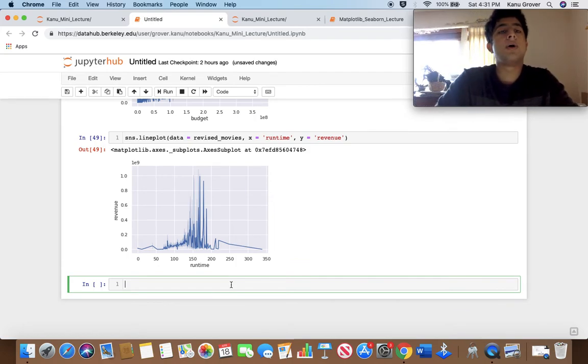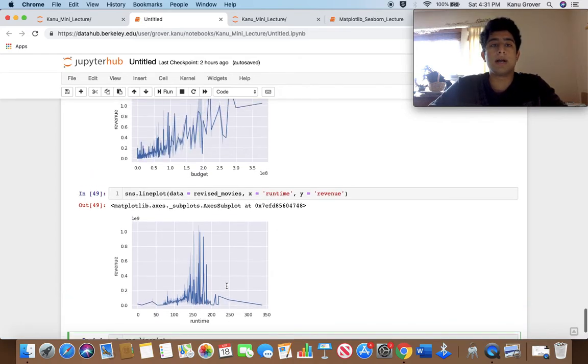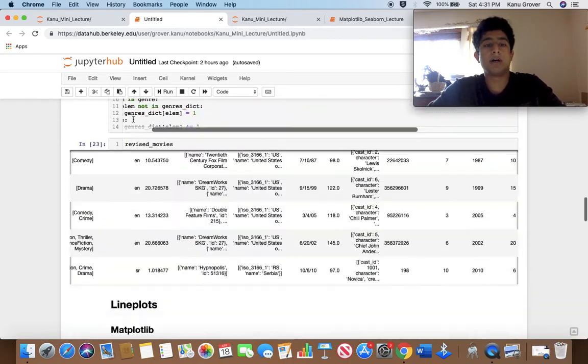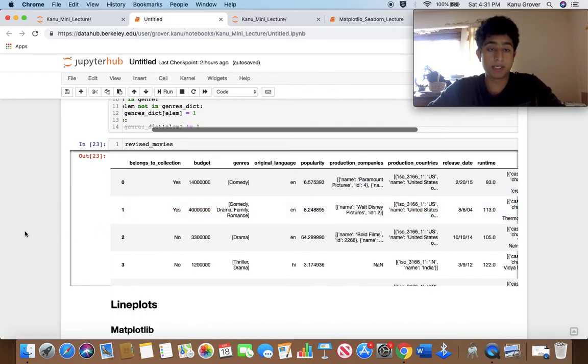Okay, so I want to talk about another additional argument that Seaborn can take in its line plots that is really useful, and this is a hue argument. So say we wanted to add a categorical variable to our graph. And what I mean by that, say that we wanted to compare budget and revenue for movies that belong to a collection and movies that didn't. So would movies that belong to a collection have a higher distribution of budget versus revenue versus movies that didn't?